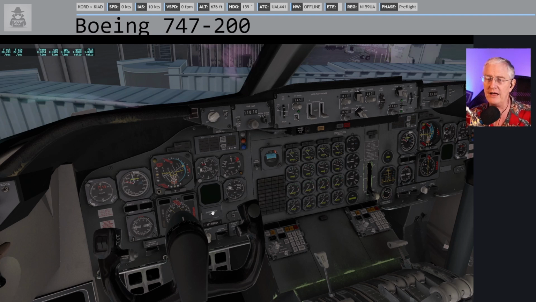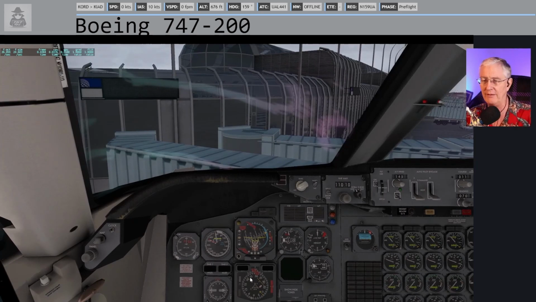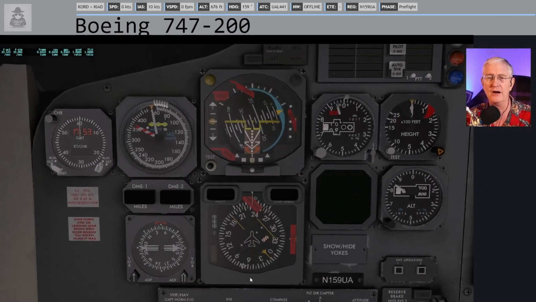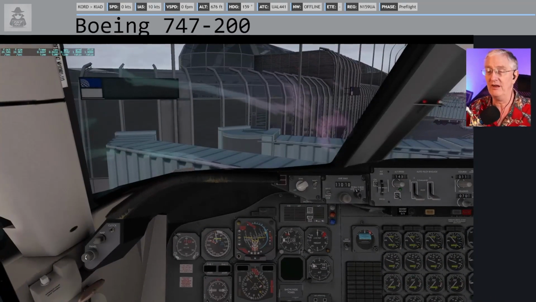Okay, so show and hide the yokes. The yokes are nice, but they're just going to be in the way. So I recommend doing that. And let's go ahead and have a look over here. It is 17:53. We need to be pushing back from the gate around 18:35. So we got plenty of time to set this up.